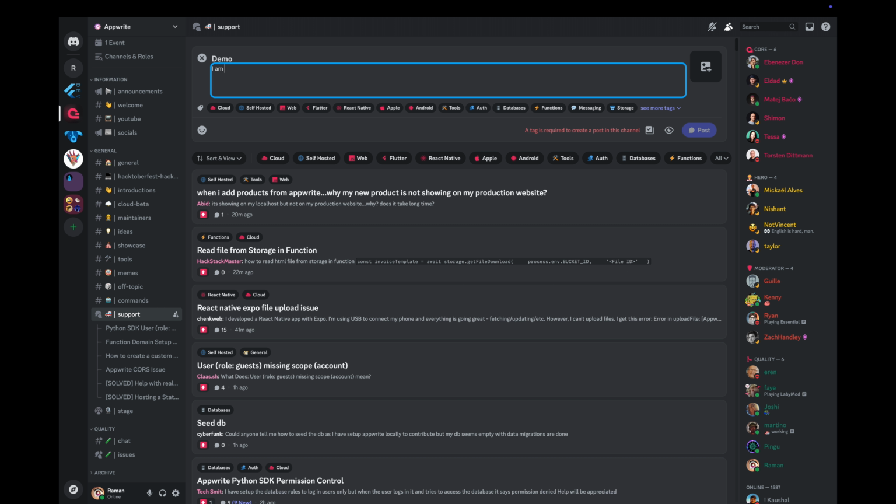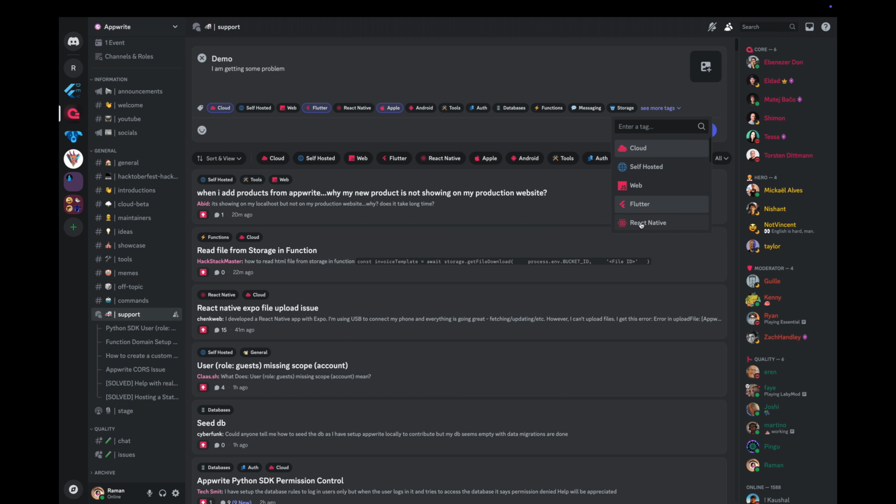Let's say I am getting some problem with the function or something. Make sure to add the tags. Let's say you are using Appwrite as self-host, you can click self-host. If you are using cloud, you can click cloud. You can unselect the self-host. Let's say you are using Flutter, click Flutter. If you are using Apple, Android, whatever you want, you can just go right here and search for it. And most importantly, you just have to be patient, and mostly the queries get solved within 24 hours if it is not that complex.